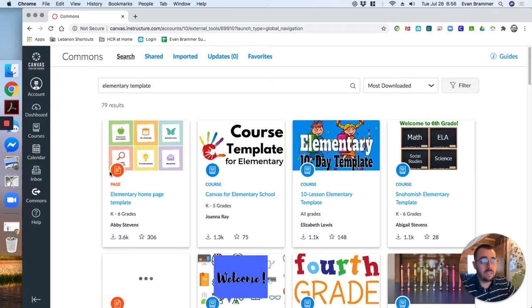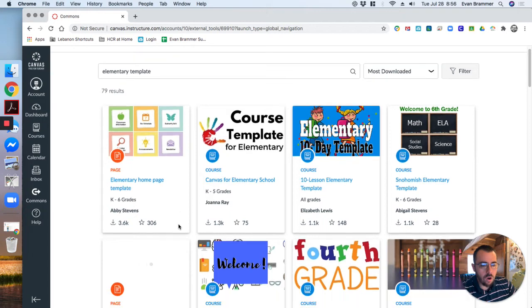That would just be a single page or resource within Canvas. And then we have some courses here, and you can see the different icons, blue and orange. If we look down under each of these cards, it gives us a little bit of detail. It shows us how many people have downloaded it. So this page right here, 3.6 thousand people have downloaded it. Nice. And 306 people have favorited this one.